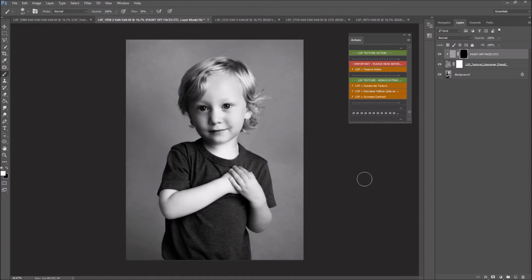You can also layer up the textures if you wanted to. I'm just going to paint this directly off his face, so I'm going to select a black brush and paint directly off here on the texture mask.